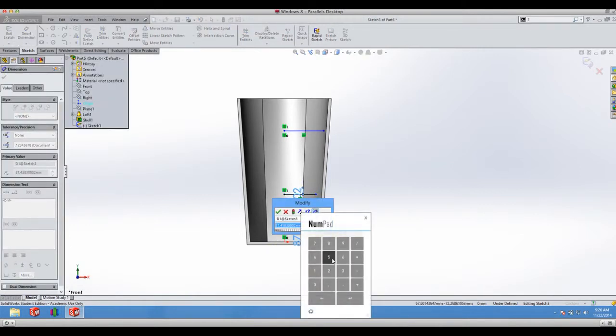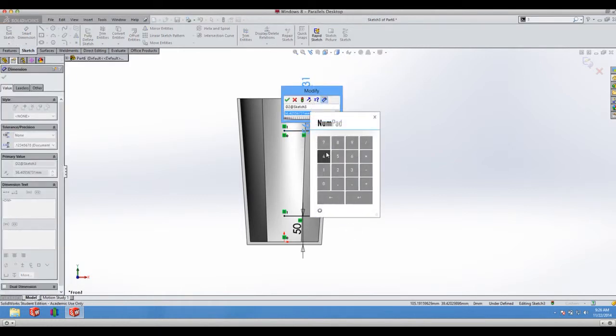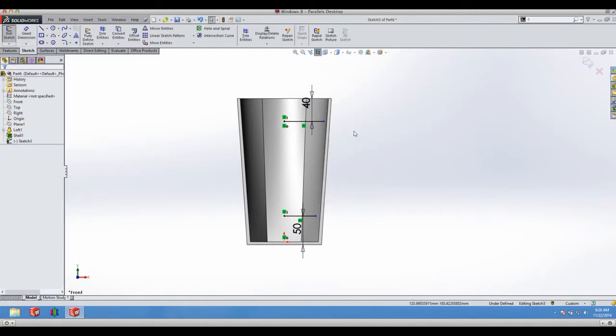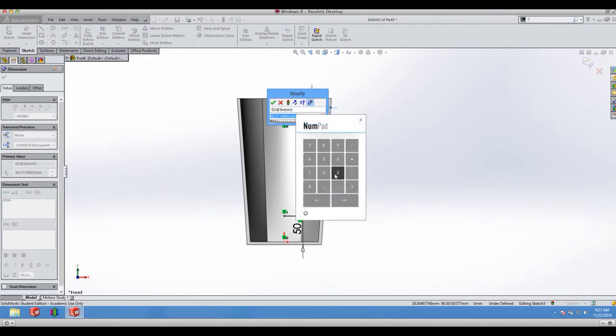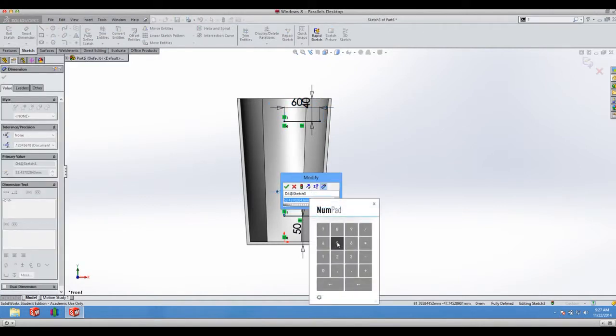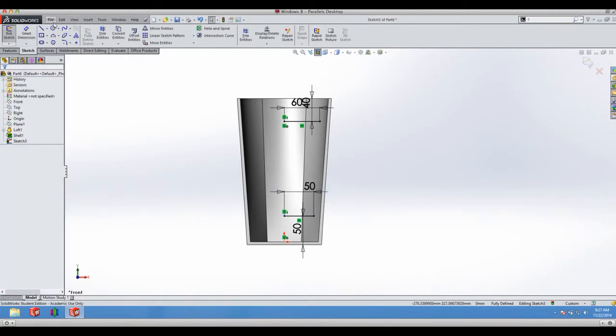We'll make this one 50 millimeters from the bottom of the mug. And this one is going to be 40 millimeters from the top of the mug. We'll hit escape, and we'll dimension both of these lines to 60, and this one we can do to 50 millimeters. So now we have two lines fully defined. We'll use these lines as anchors for our spline.